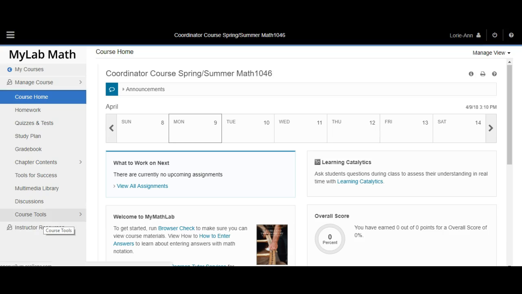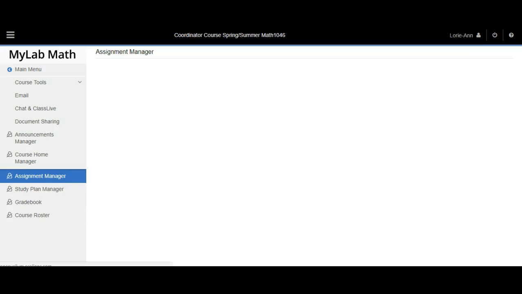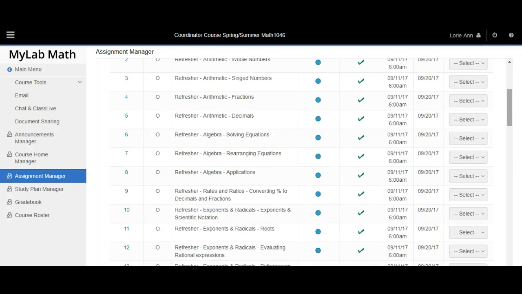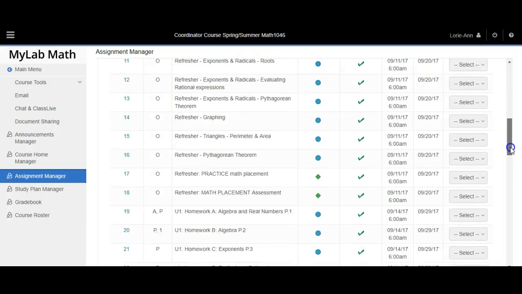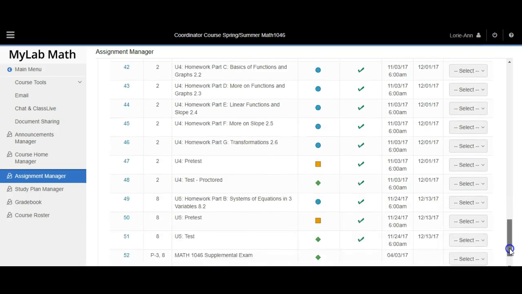So to change assignment dates, we're going to go into Course Tools, which is for the instructor, and we're going to go into the Assignment Manager. The Assignment Manager is where all of the assignments will be found. And you can see that in this one, this is my coordinator's course, my dates are all off. So I'm going to want to change that.